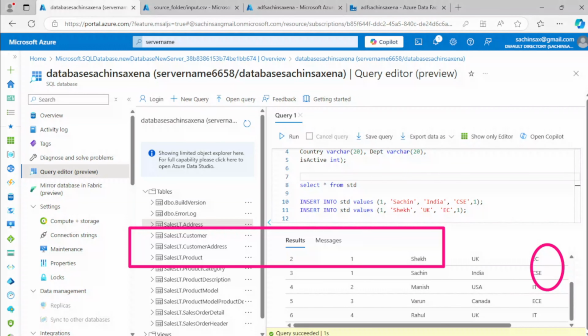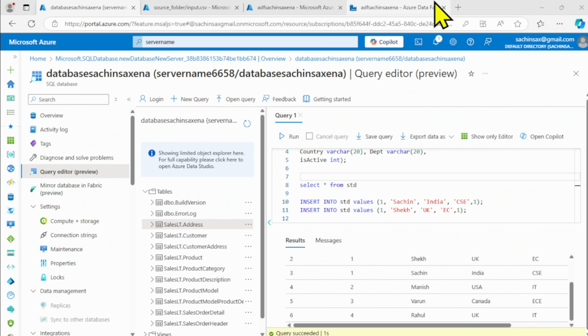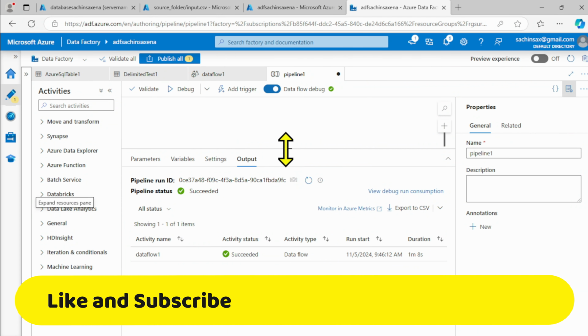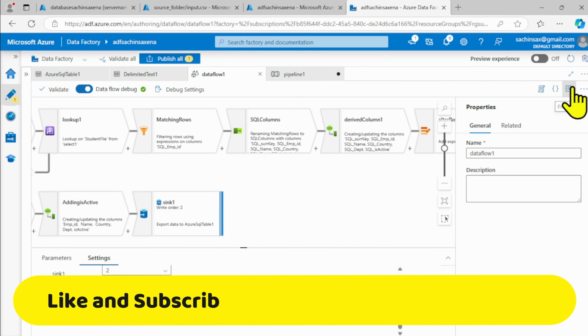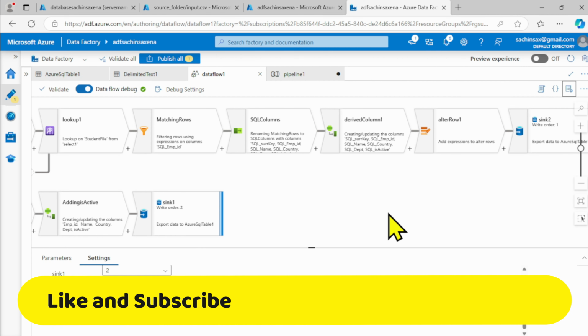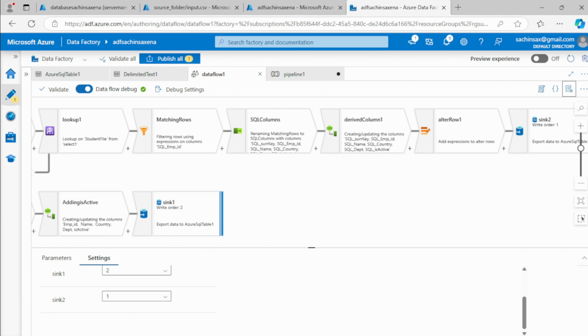This was the application of SCD type 2. So here you can see this entire data flow is running successfully and we have mentioned everything very properly, in a sequential way.